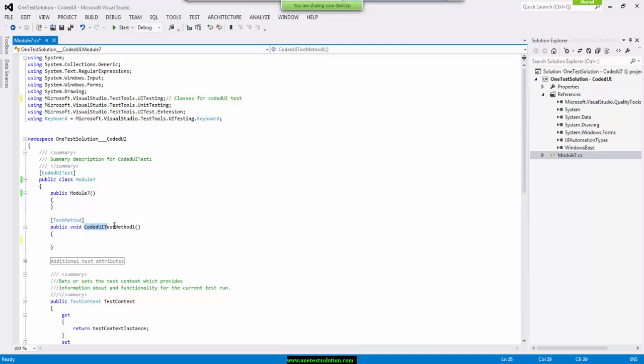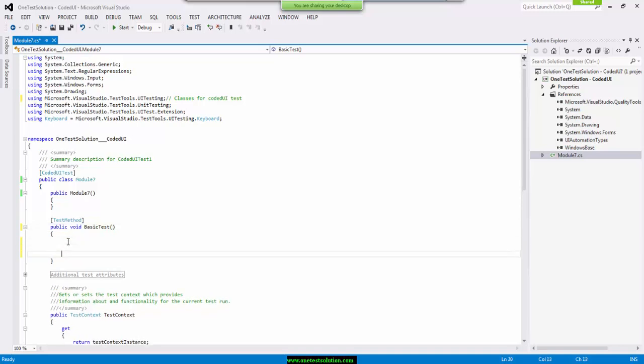Okay, so I'm going to write here, basic test. Now we need to understand what the basic steps are that we need to write as far as the scripting goes. First thing is that we need to launch the application. The application may be web-based, where we need to launch a web browser, or it can be a desktop-based application. So this is the first thing we need to do.